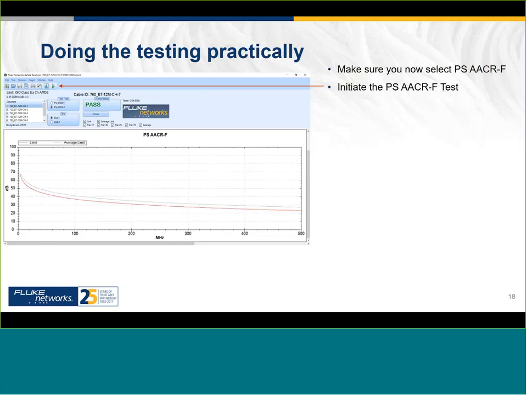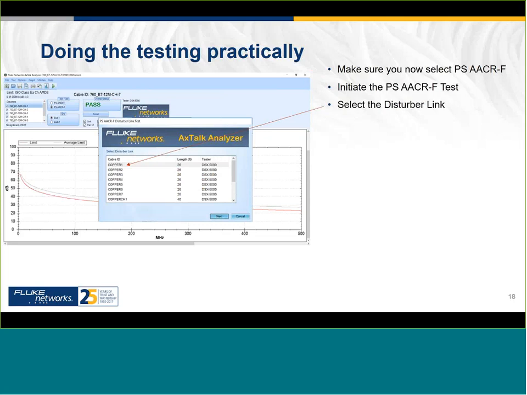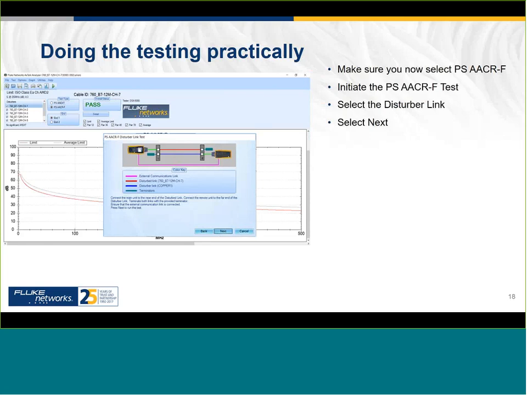When the test initiates, very similar to what you saw before, you'll get a screen up where you select the disturber link, then select next. When you select next, it will show you what you need to do. So again, the package has got wizards built in that will guide you through the measurement process. So now we select next. We follow the instructions given in the pop-up and then select next.